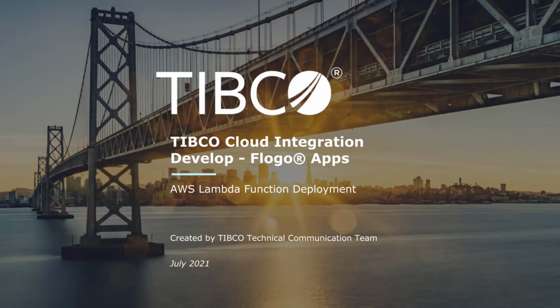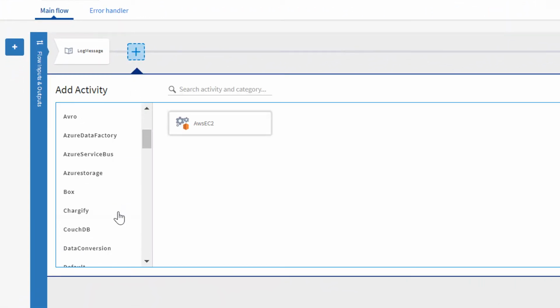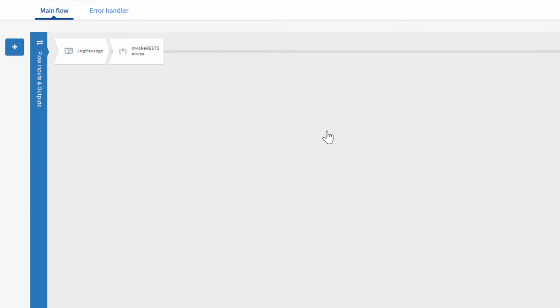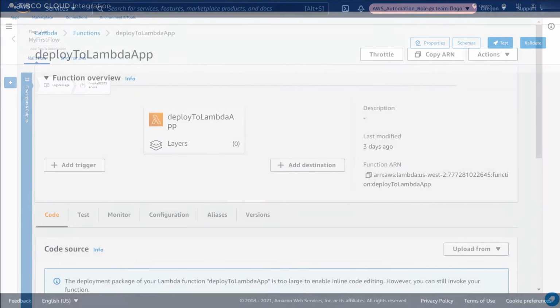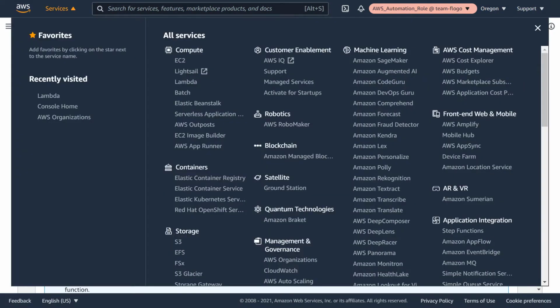Welcome to this video about deploying a Flogo app as an AWS Lambda function. With Flogo, you can build ultralight functions for all kinds of app development scenarios to create engaging user experiences. By deploying your Flogo app as an AWS Lambda function, you can take advantage of Lambda's automatic scaling and integrate the app with other AWS services.